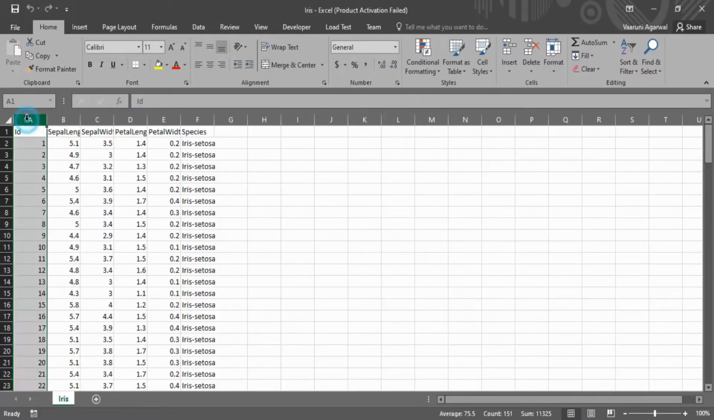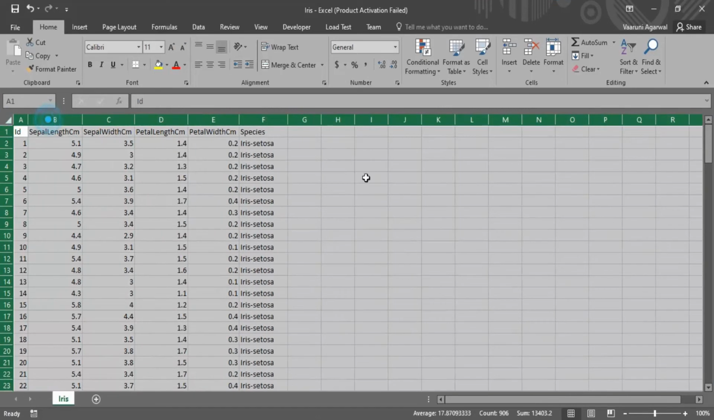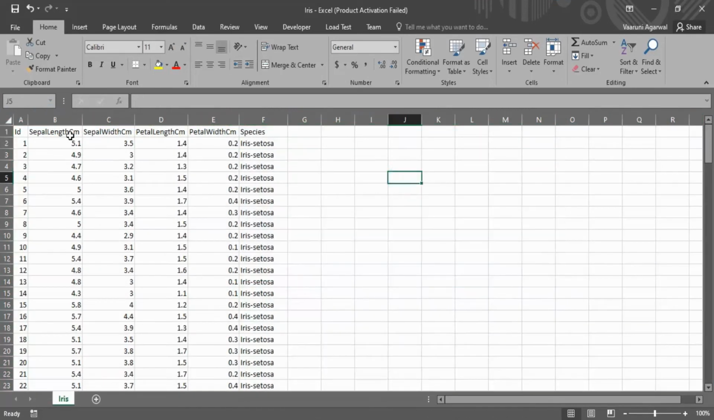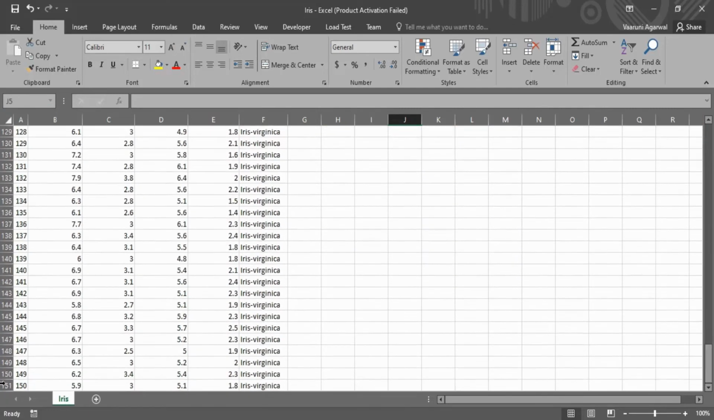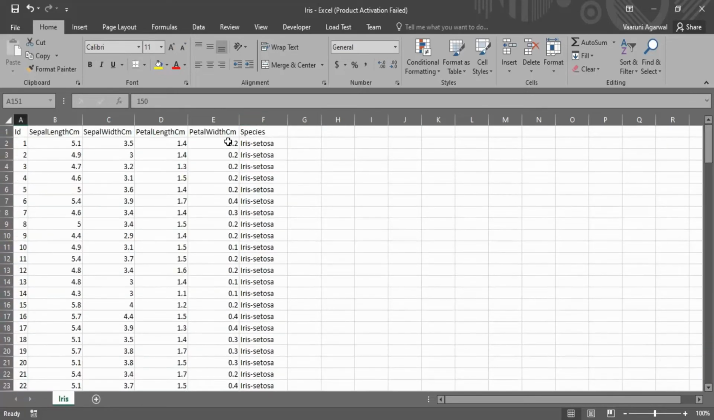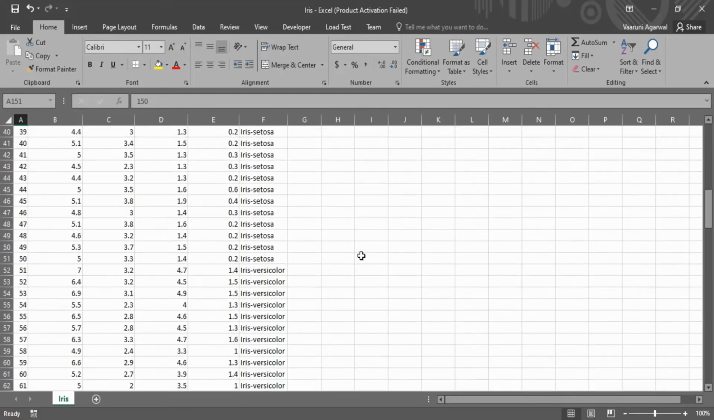Let me just expand them all. The ID, sepal length in centimeter, sepal width in centimeter, petal length in centimeter, petal width in centimeter, and the species. If you just go down, there are a total of 150 records by ID. The first one is the headings, so that doesn't count. Total of 150 records are there, right? 50 each. So this is our file.